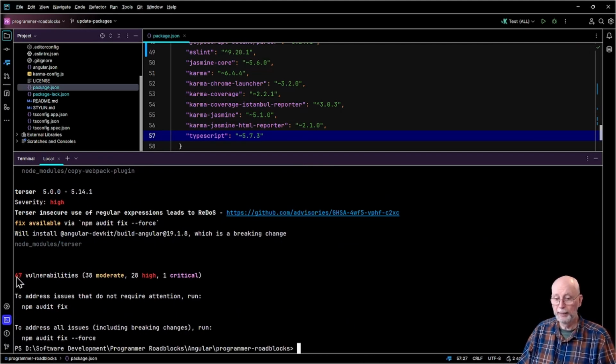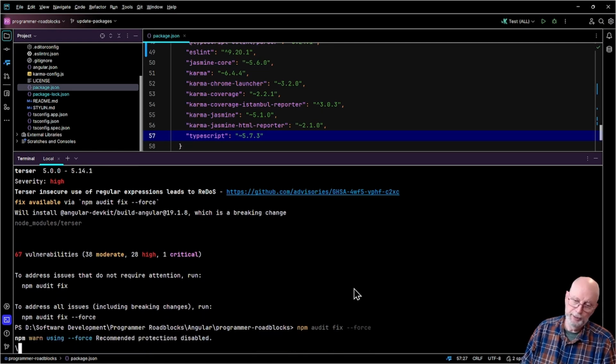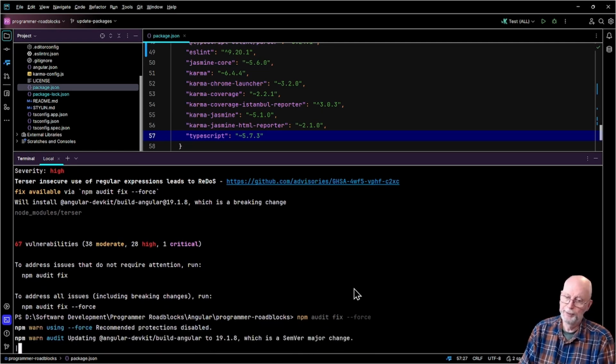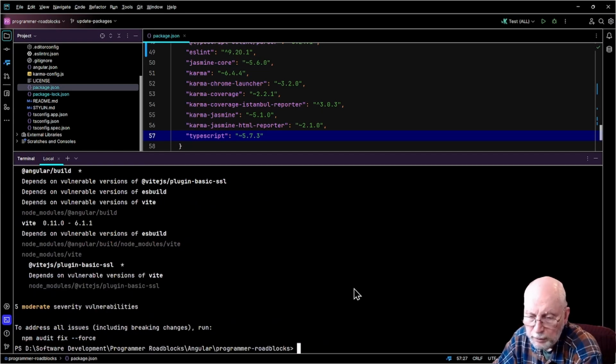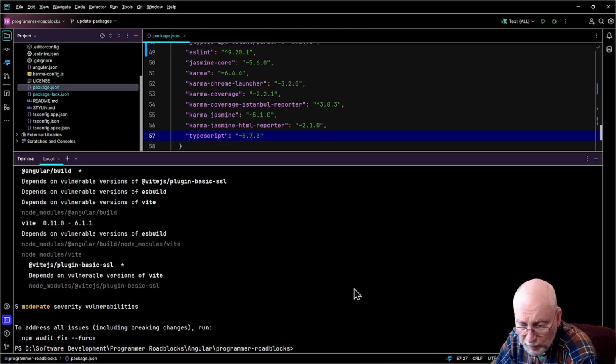So in this case here, I got a lot more vulnerabilities. I got 28 high vulnerabilities. So let's run this again, and it should reset it back to the other. It's like it toggles back and forth. So I'm running this again. Hopefully it'll fix that, and I'll have 5 moderate vulnerabilities. I can deal with 5 moderate. High or critical, I don't want. Okay, so I'm back to the 5 moderate.